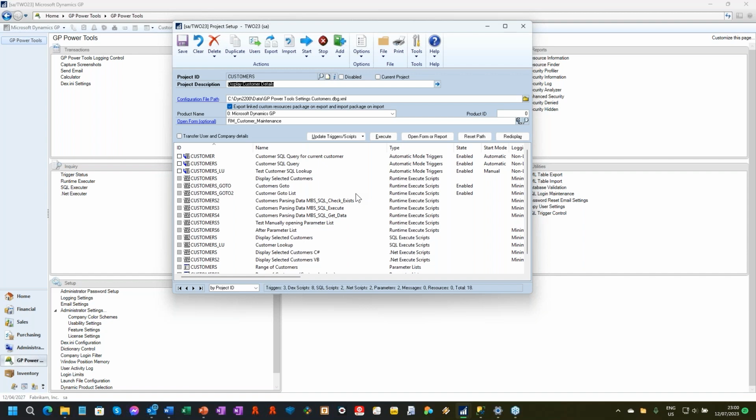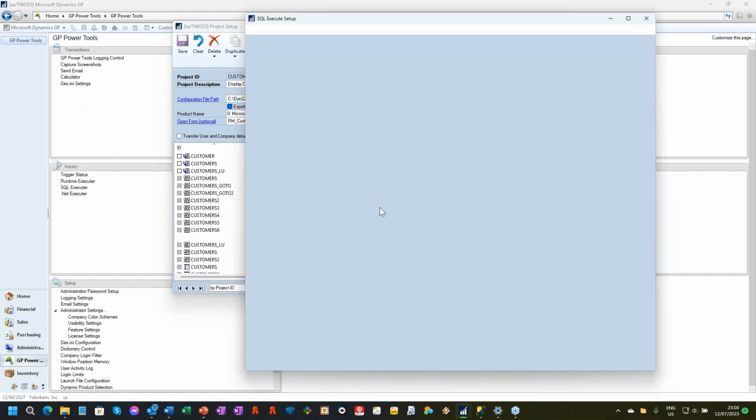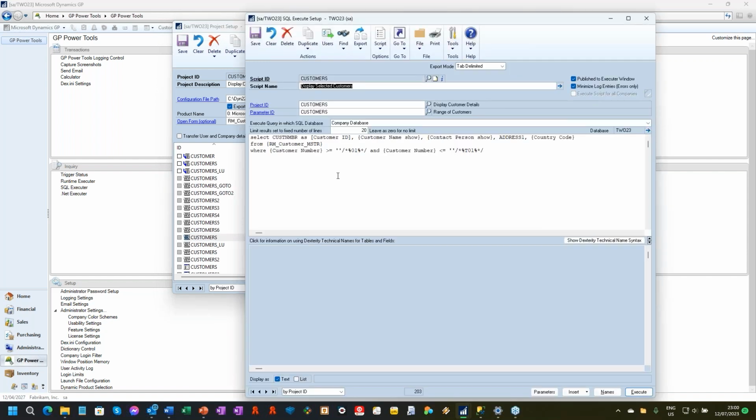We can write scripts in Power Tools that can be written in any language, but this is basically a SQL script that I'm going to show you. Let me just get the SQL display selected customers. So this here is a SQL script that's just going to list customers, but this script could be anything. It could be something to update or insert or fix some data that's wrong. The script can be quite long. It could call a stored procedure. Anything that you needed it to do.